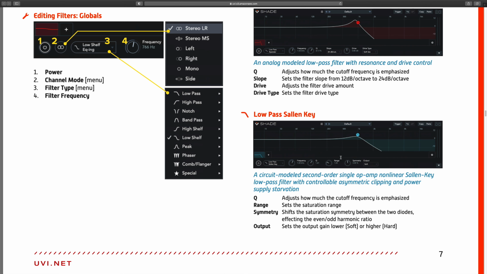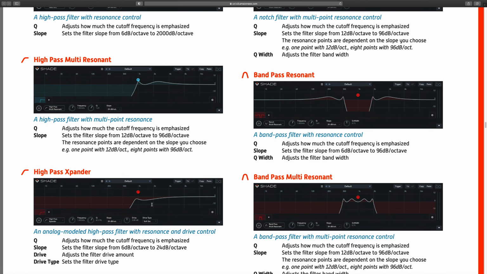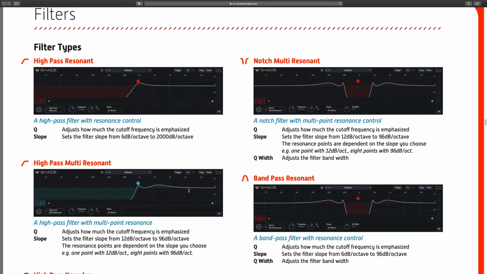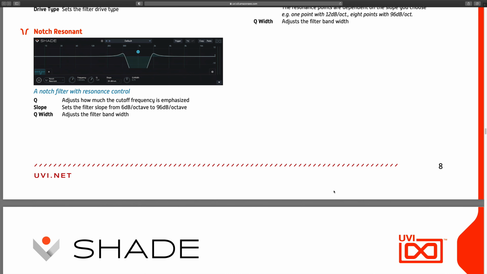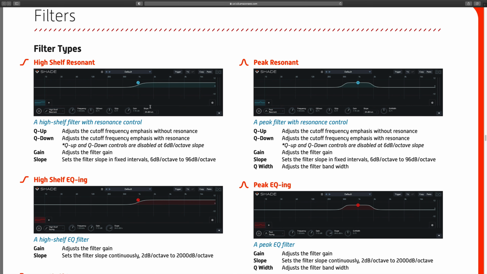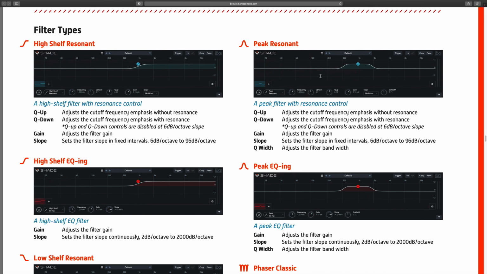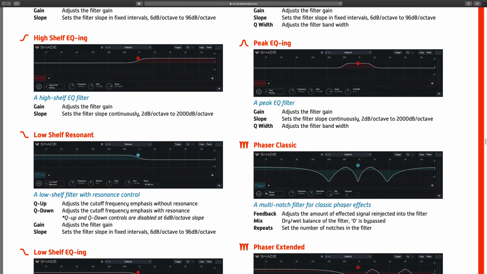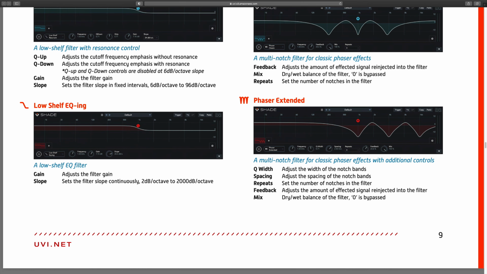This is an analog modeled or circuit modeled op-amp Sallen-Key low-pass filter, so a totally different type of low-pass filter. We've got the high-pass resonant, high-pass expander, notch resonant filter, notch with multiple resonances, bandpass with multiple resonances. Going down even more: high shelf, regular EQ, high shelf with resonance, low shelf with resonance, low shelf regular EQ, of course peak with resonance, peak standard EQ, phaser with all kinds of notches, extended phaser with additional controls here.